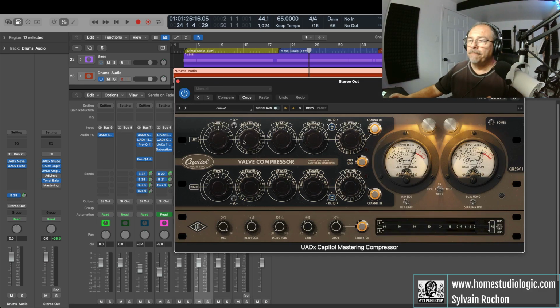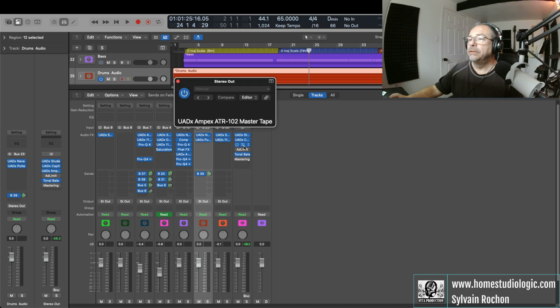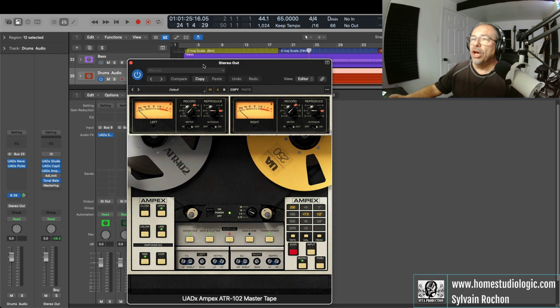I've got a compressor set up that barely moves. And I've got the other tape emulator that I always put at the end of my mastering chain. That's not a master, but on the master bus. That really, really makes a difference in the quality of your track. And I'll even demonstrate what I'm talking about.